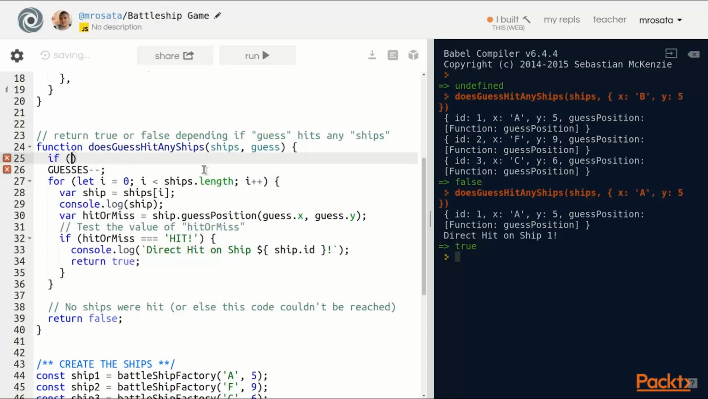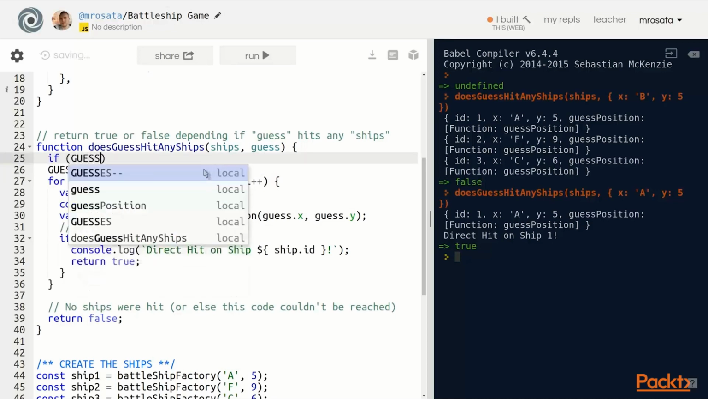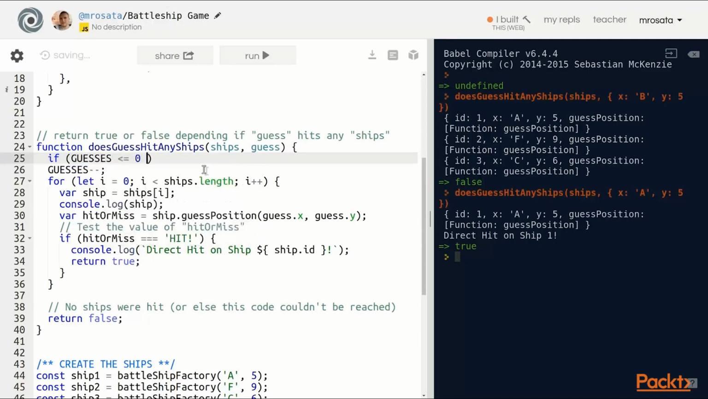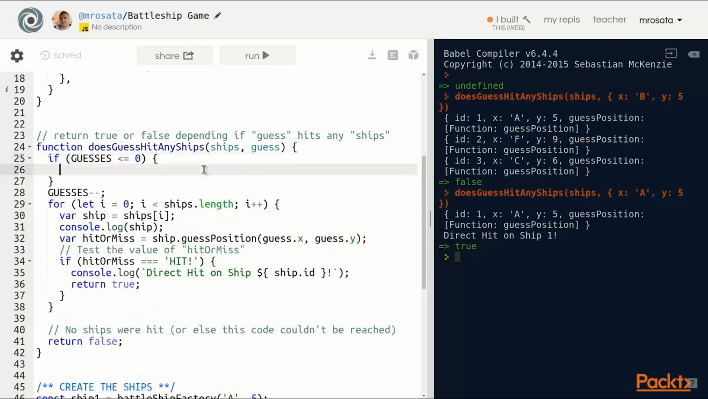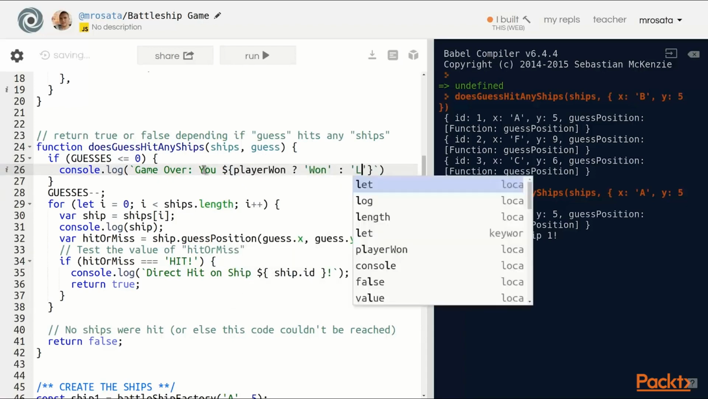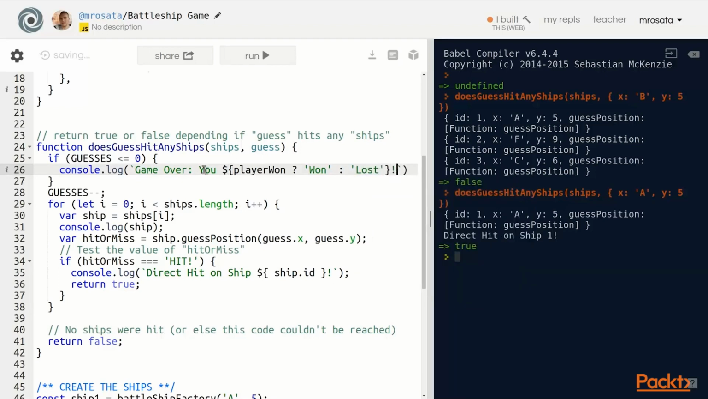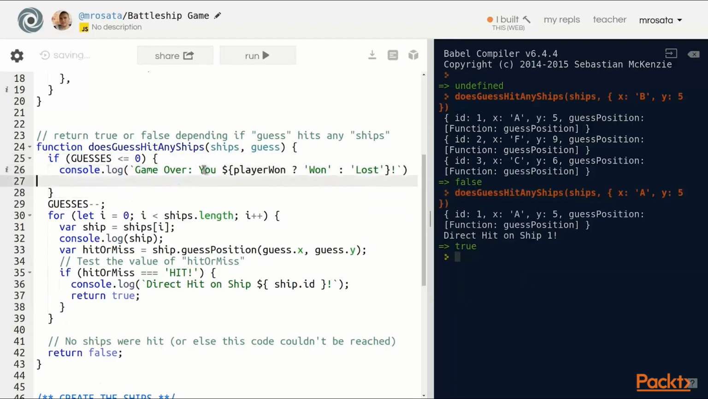And we could just check before taking the shot. If guesses is less than or equal to 0, then the game's over. And we could say console log game over. And we'll say you, and then we want to say if we won or lost. So we'll check if player won, then we'll put you won, and if they didn't, then we'll put lost. And then of course we don't want to shoot the missile, so we'll just return. Doesn't matter what we return.